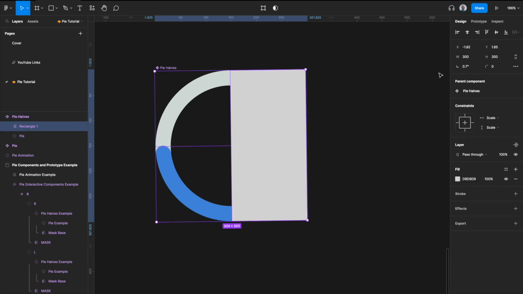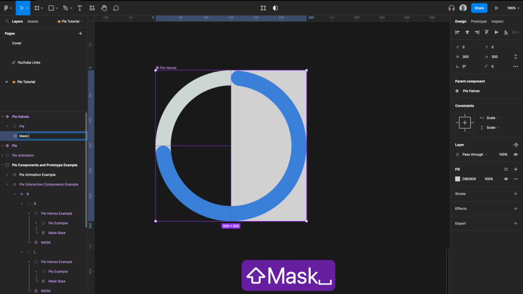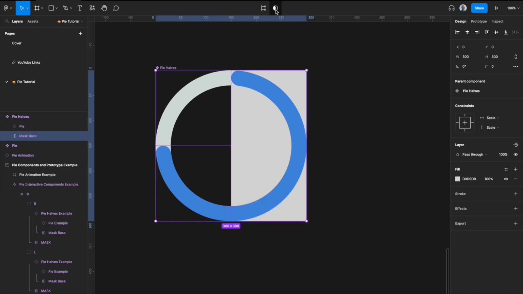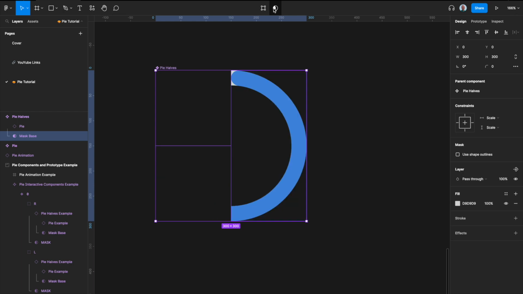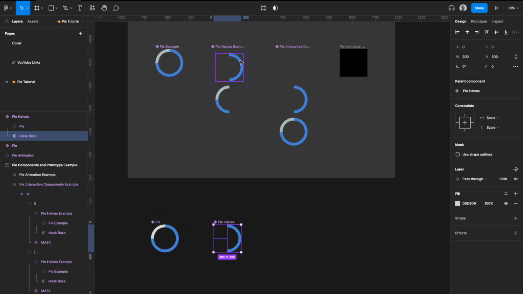So now we're going to make this 0. We're going to move this to the back because this is going to be our mask. So I'm going to call this our mask base for right now. And go ahead and use this little mask tool. And there it is. We have half of our pie.